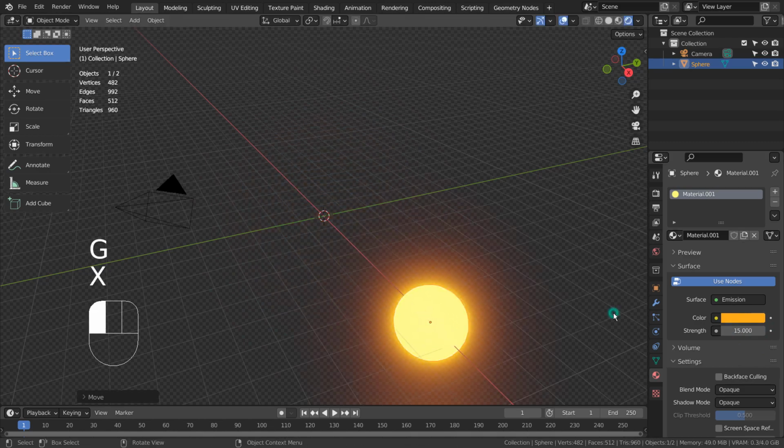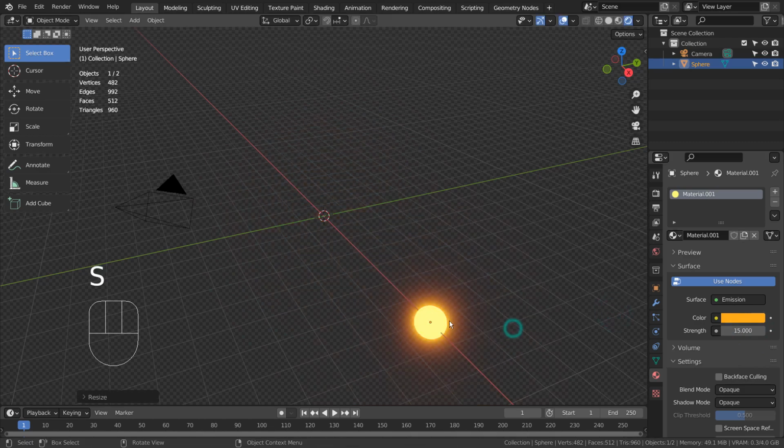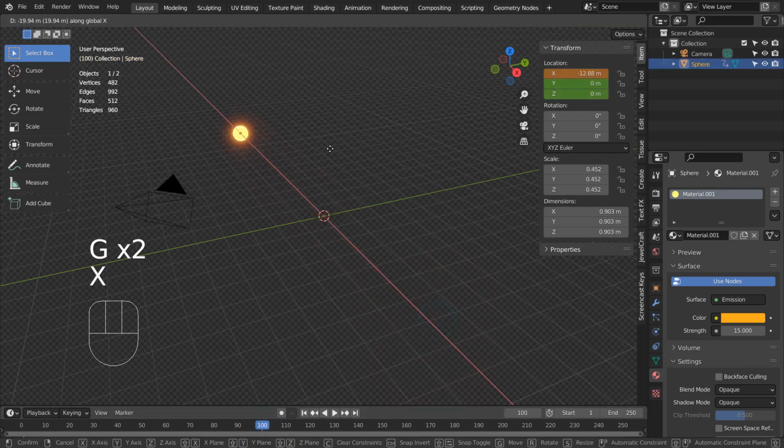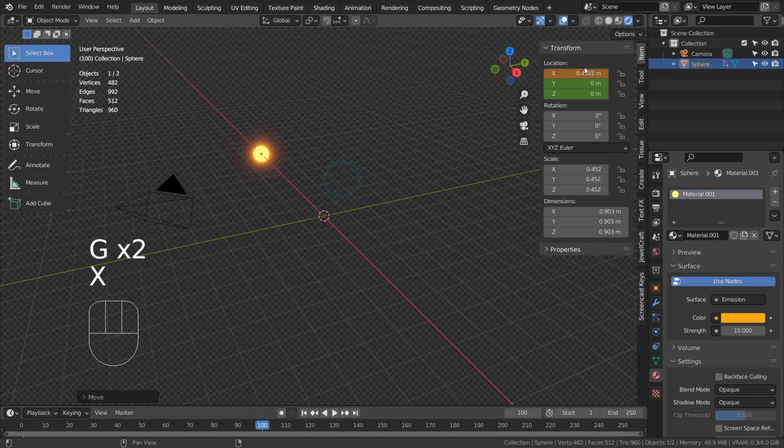G and X to move the mesh on the X axis. We need to keyframe. Go to frame 100, move the mesh, and keyframe again. Here is our 100 frame long animation.